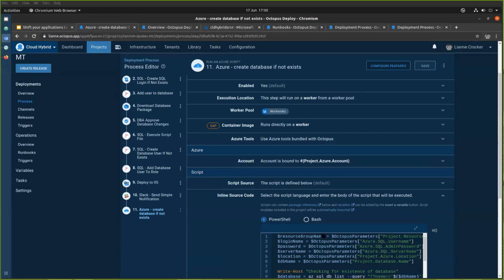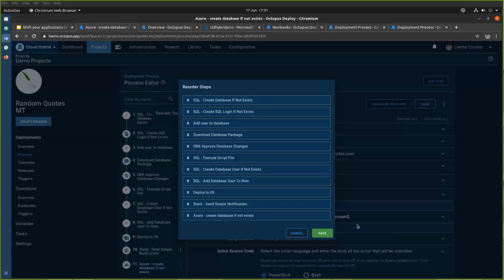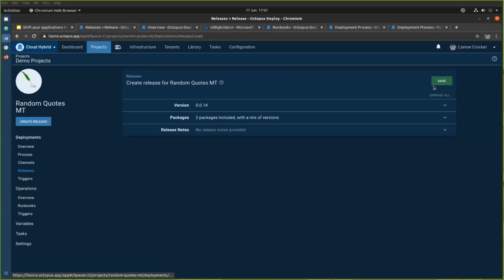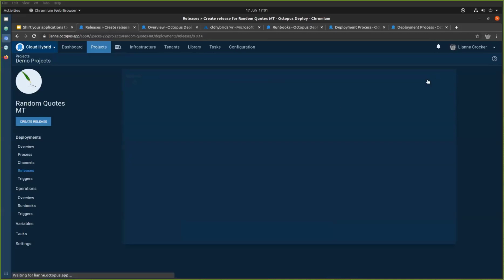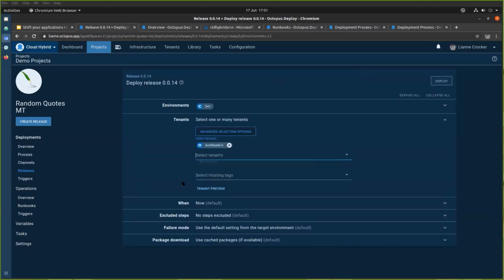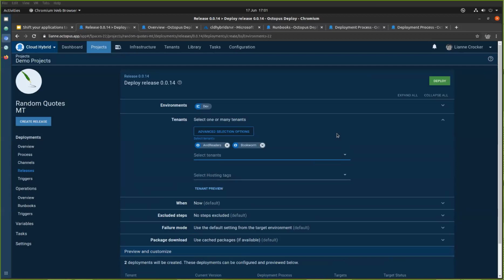Fantastic. Right, so let's just create a release. Save that, and we'll deploy that through to our dev environment for both of our tenants. As you can see here, you don't have to do both of them, or I could have selected it by hosting tags. Right, let's push that through.